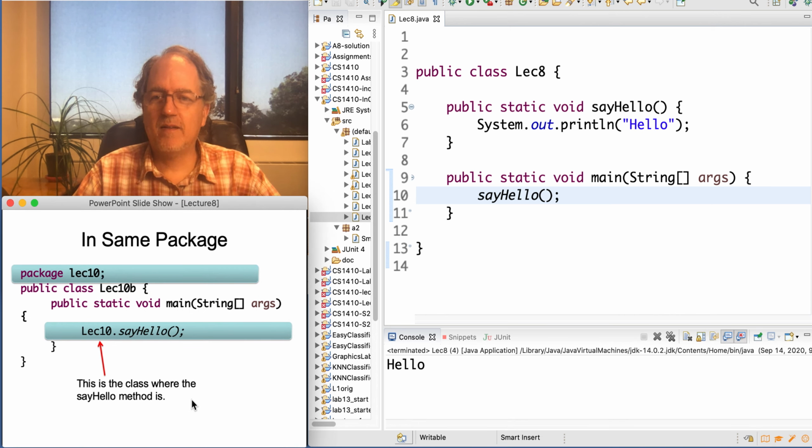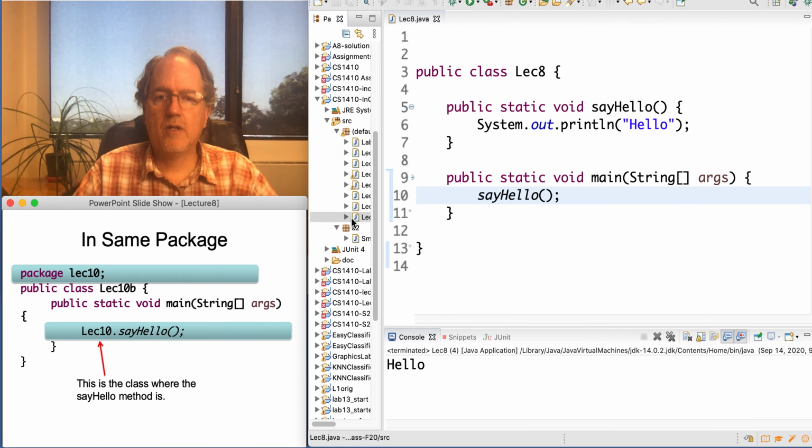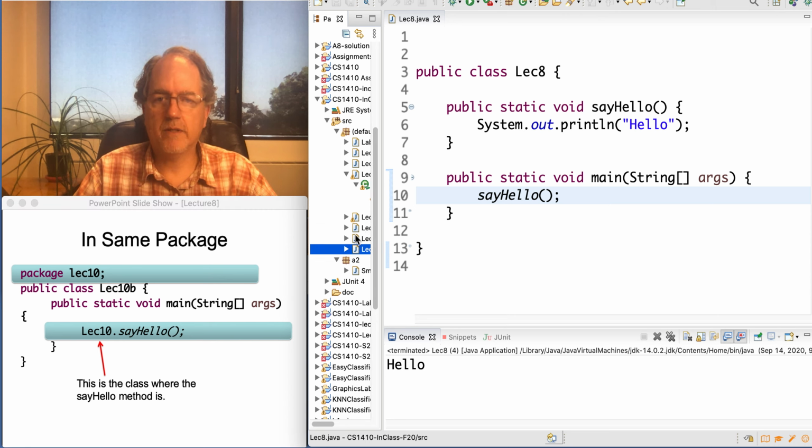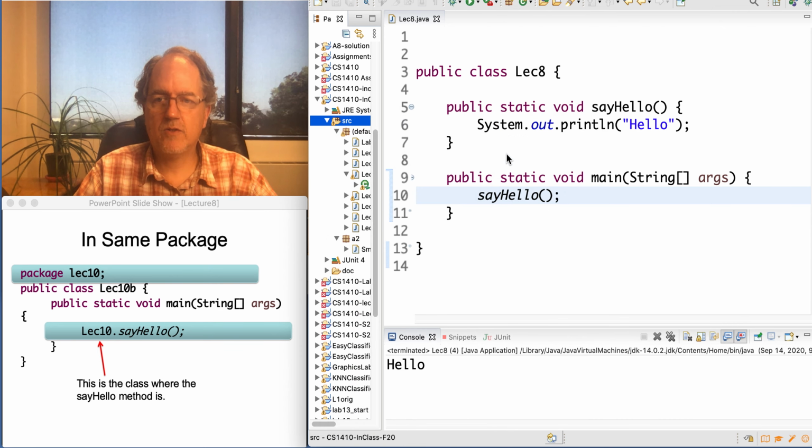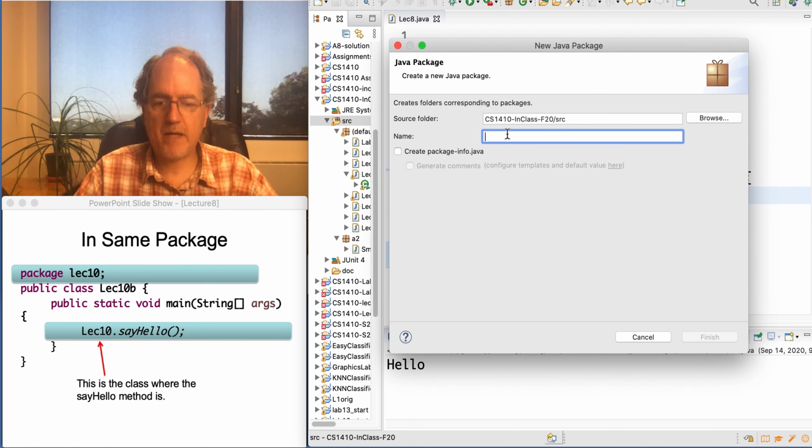Okay. If you're in the same package, you can basically prepend the class name and call it. So I'm going to, let's see, we're here in this default package. Let's add a new package, and I'm going to call this lecture8 package.